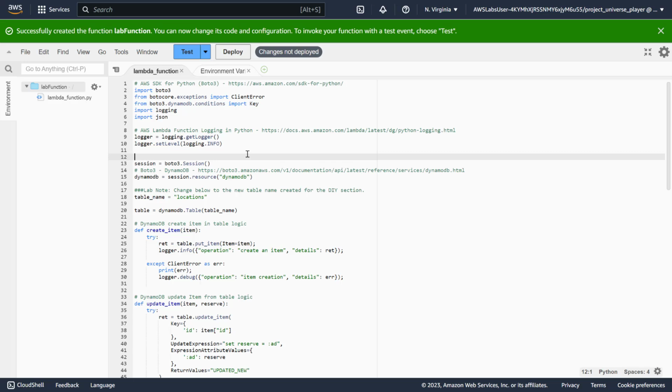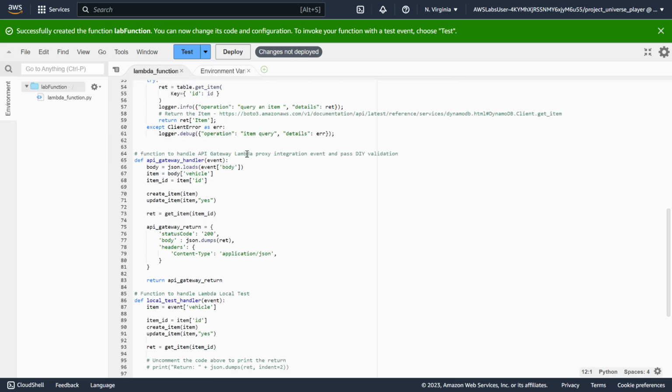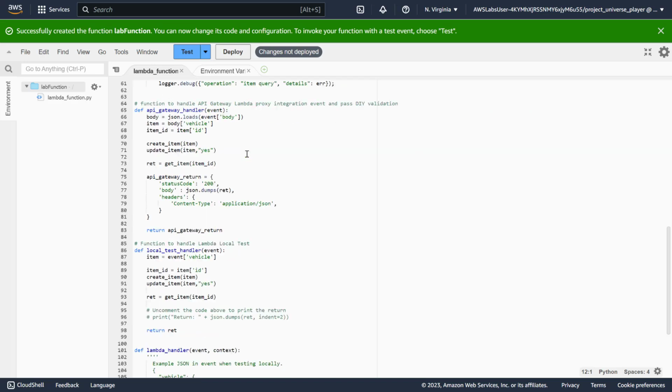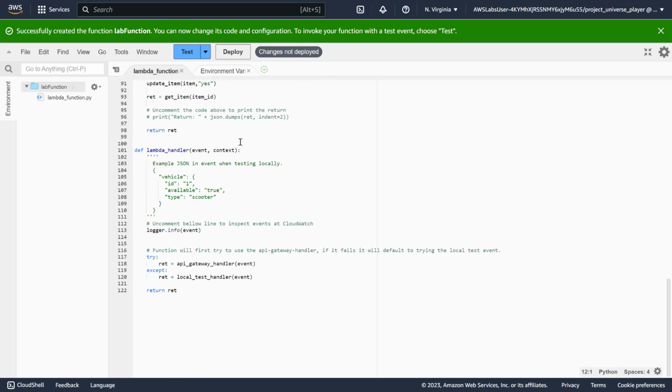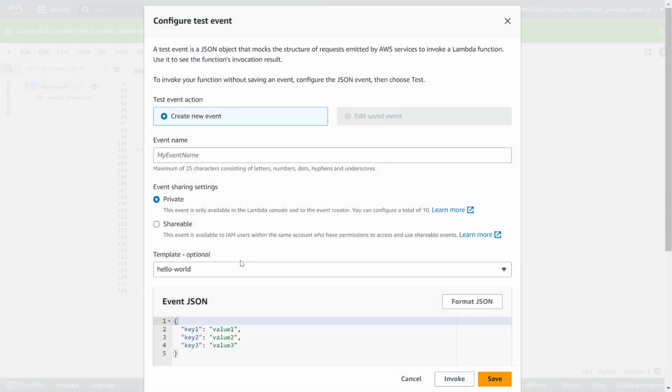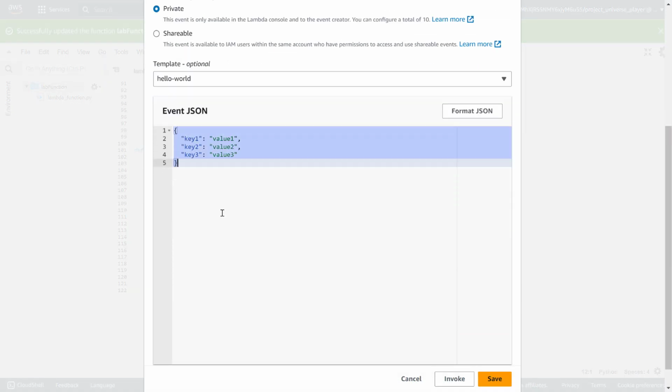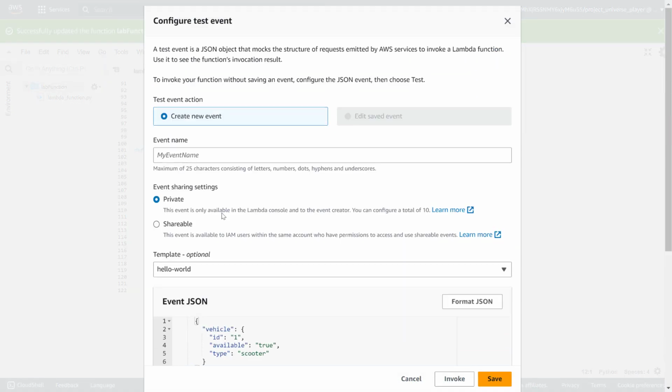So let me scroll down so that you can take a look at this. Okay, I think that should do it. So let me click on deploy, because last time I forgot to deploy and test it and it didn't work out. Let's configure it. Let me delete, and paste the input. Once the input is there, I need to name it something.